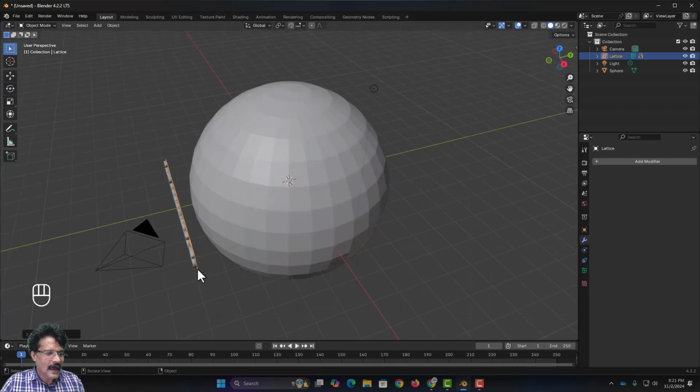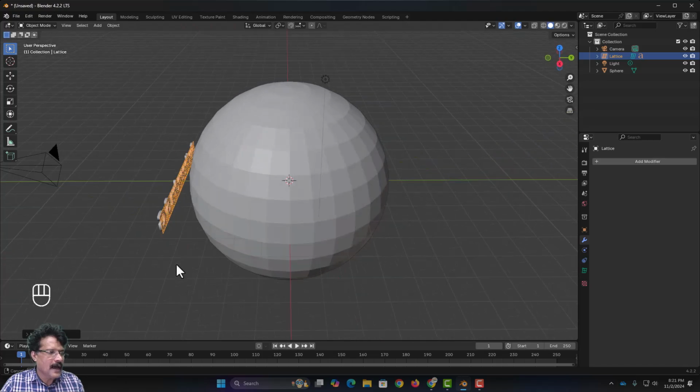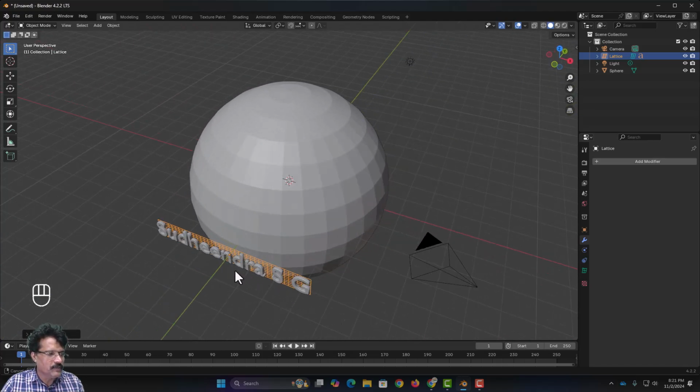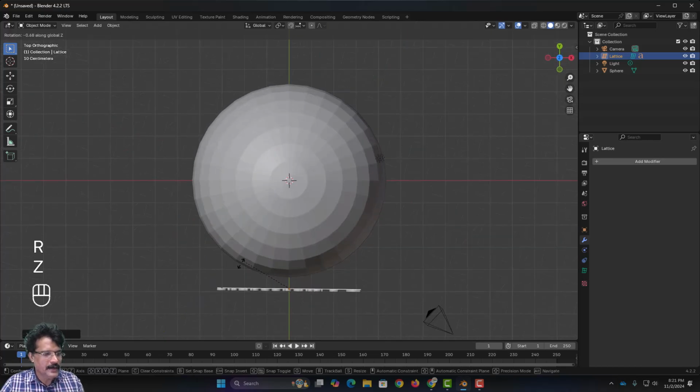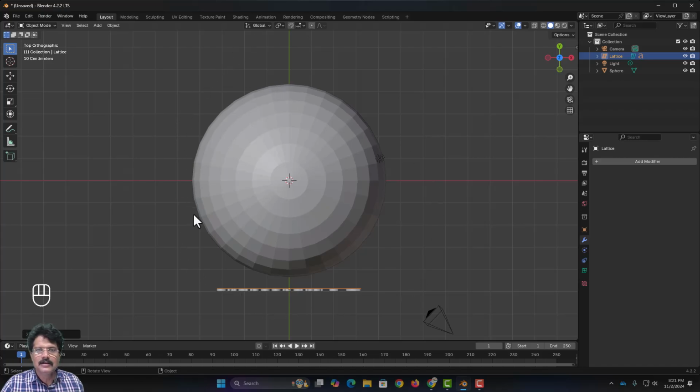I want the lattice origin point. As of now, the origin point of the lattice is here. So if I come to 7, if I press R Z and rotate it, see it is rotating like this. I don't want this. I will right click and cancel it, and I want this to rotate around this sphere. Now the sphere is created at the point of origin and my cursor is at the point of origin.